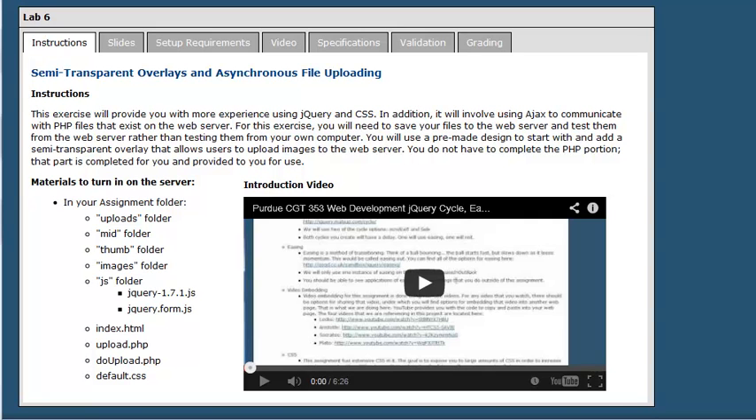Hello class. In this exercise we're going to be looking at semi-transparent overlays and asynchronous file uploading. We're going to be looking at this from the front-end perspective, looking at the jQuery and CSS that goes into this. The PHP will be covered elsewhere. So this exercise will provide you with more experience using jQuery and CSS.